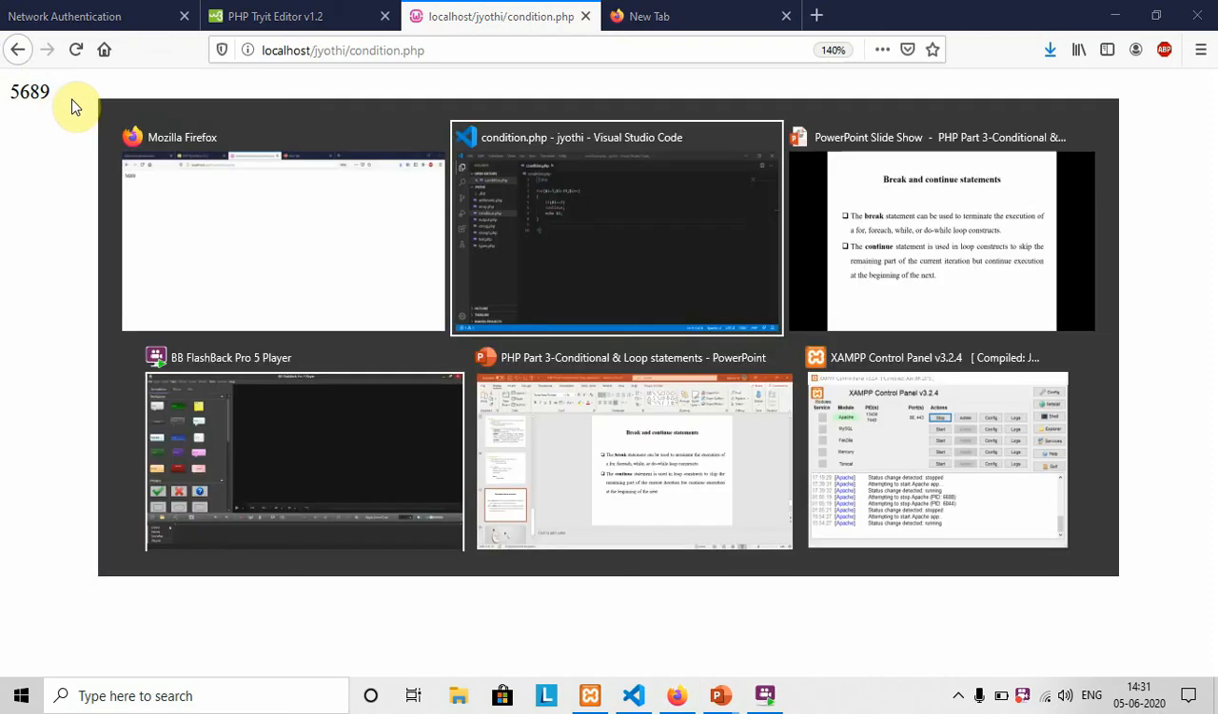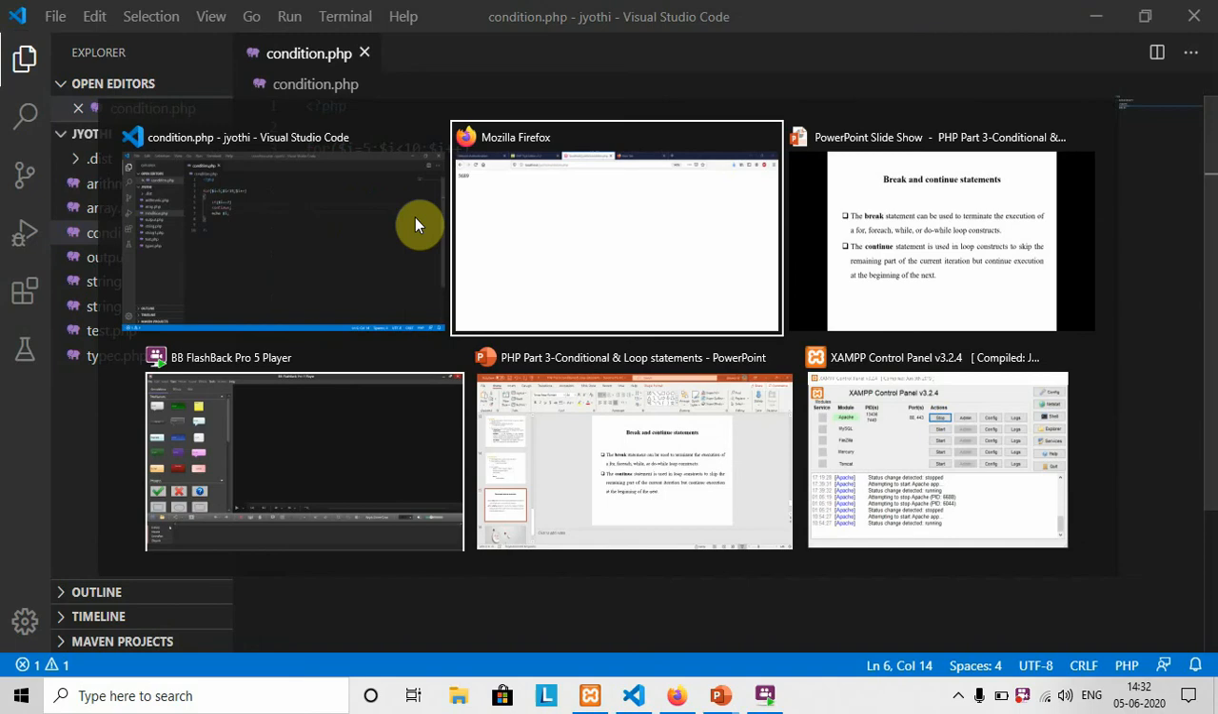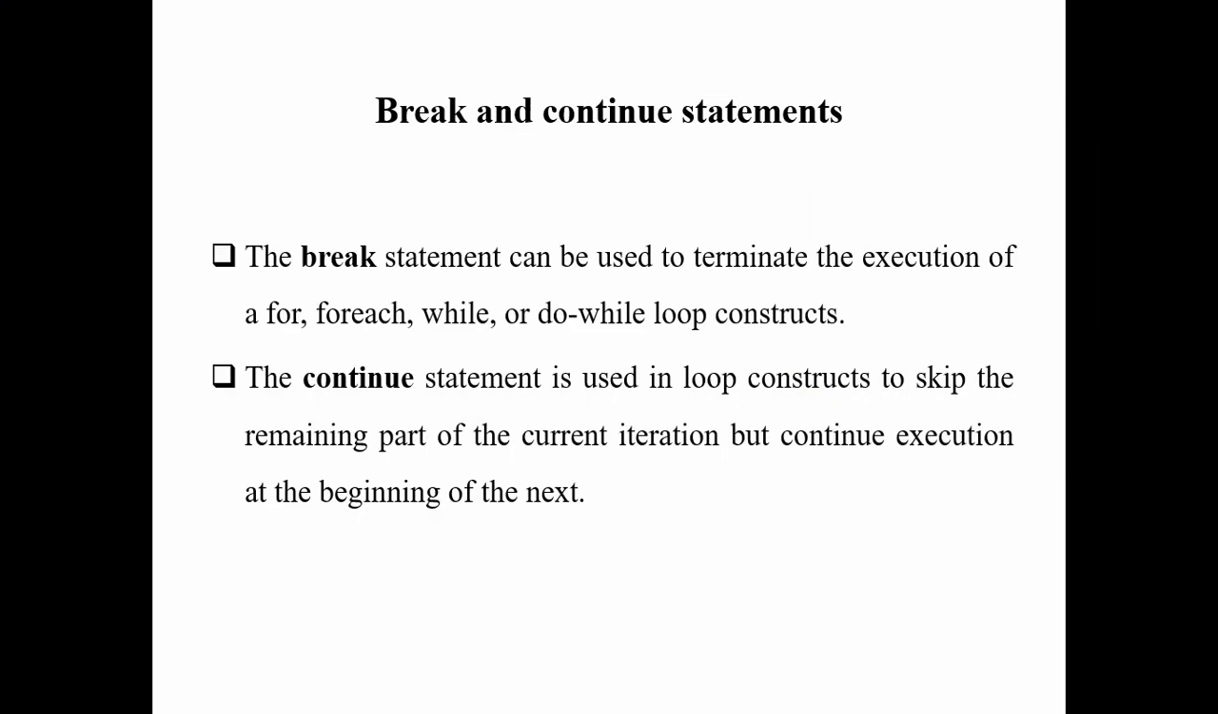Okay, so that is the case: 5, 6. Start with 5, print 6, but whenever it reaches 7, of course it continues, it simply skips. So 7 is not going to print, and then again it loops 8, 9, and when it reaches 10, of course it exits. That is the condition of this loop. So continue is used to simply skip the remaining part of this iteration and continue the iterations, and break is used to exit from the entire loop. So that is the difference between break and continue statement.